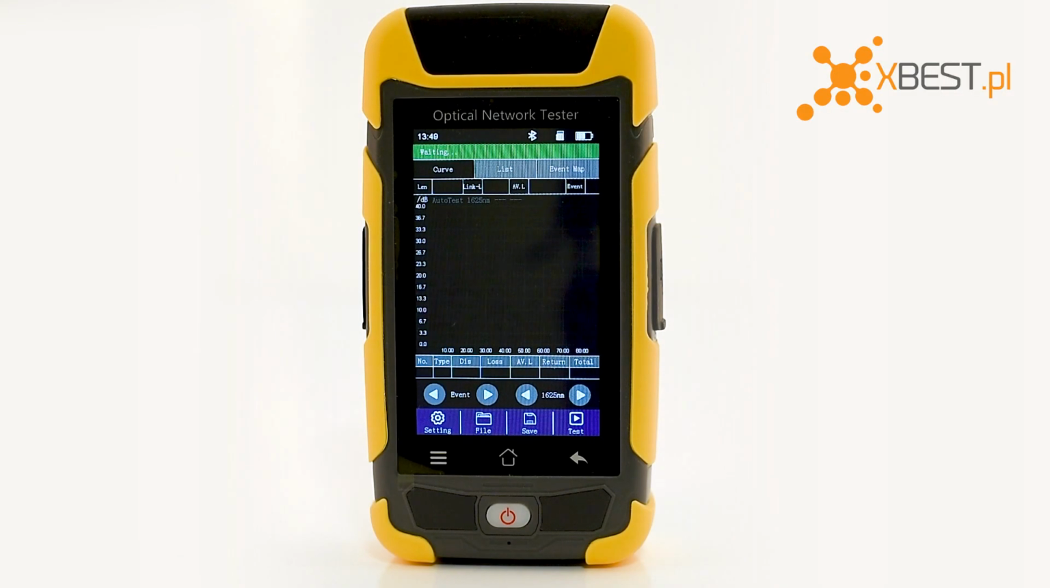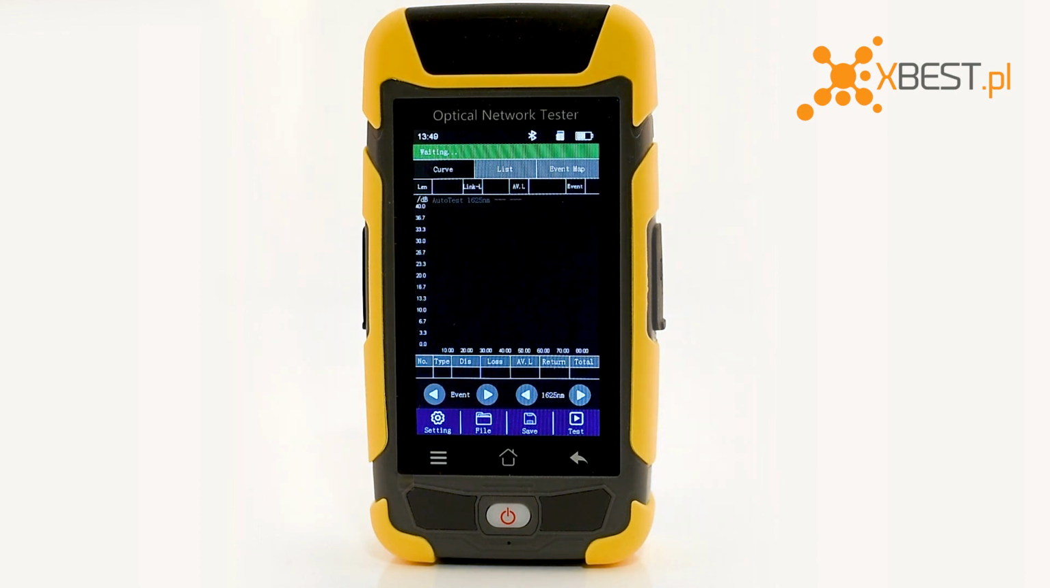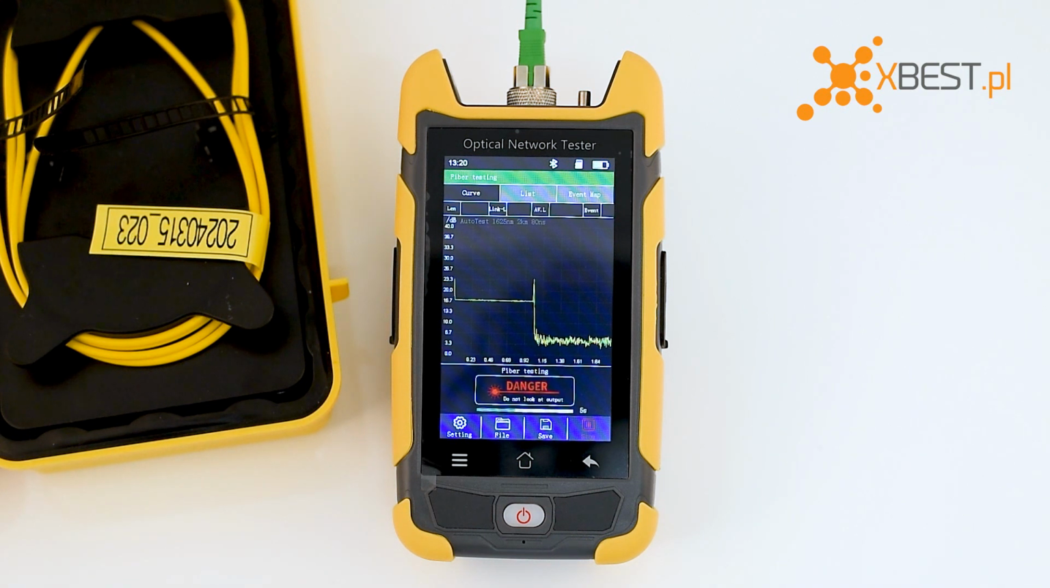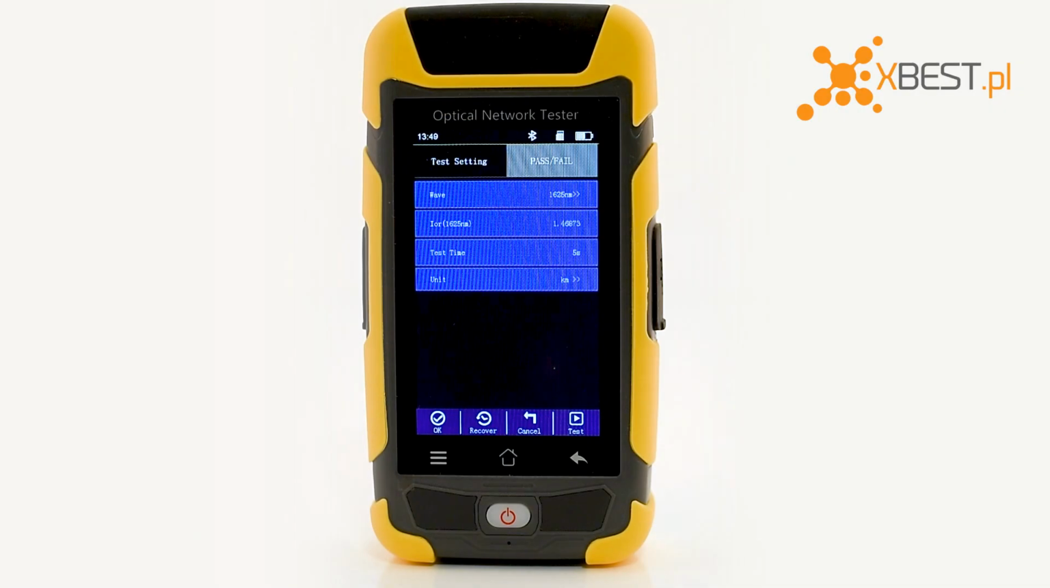Auto OTDR module is the easiest to use, provides the most comprehensive view of the events on the cabling, and is the best choice for less experienced users. The tester automatically selects certain settings based on the length and overall loss of the cabling. Simply select the test button, and the device will perform an automatic measurement. However, we can change some measurement parameters ourselves by clicking the setting button.